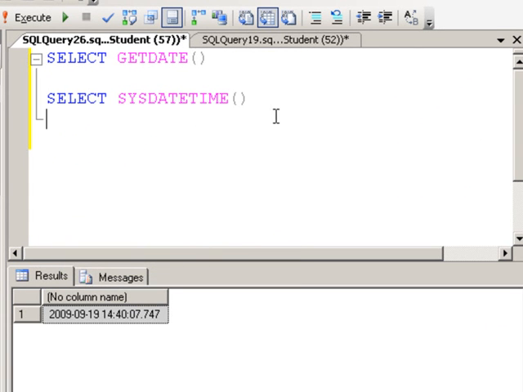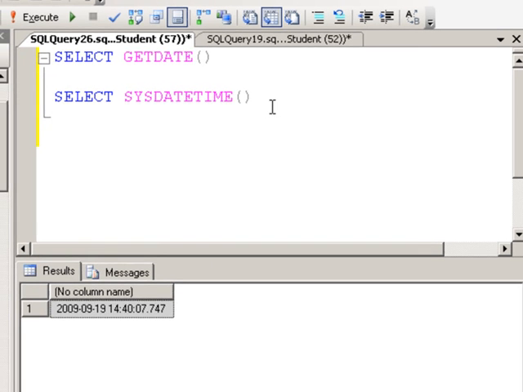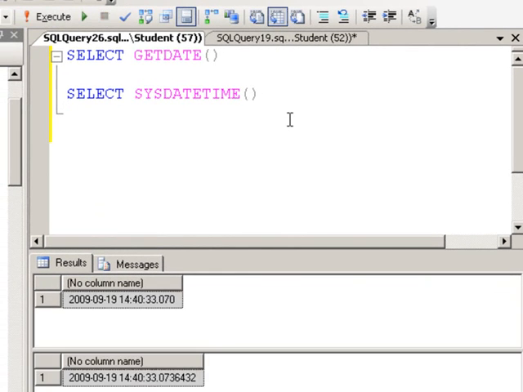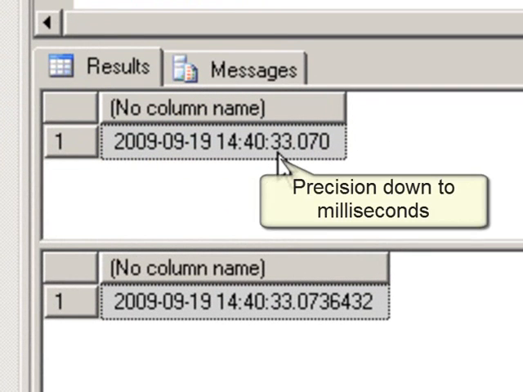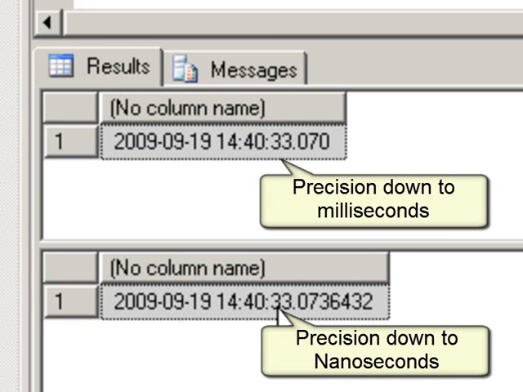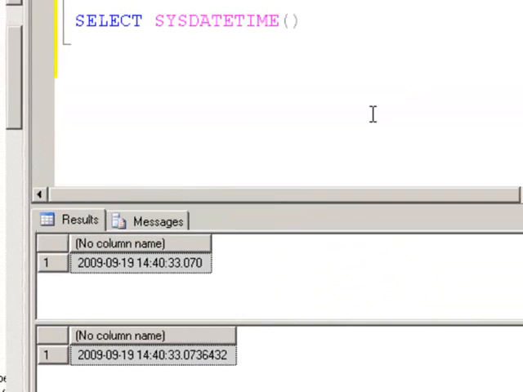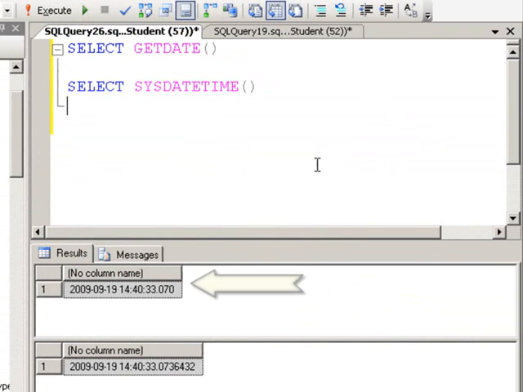Well, what does this function do, sysDateTime? What's the difference between getDate and sysDateTime? Let's run these because they're both going to produce the current time in my time zone. And this top one is 2:40 and 33 seconds, 0.070, and this is 2:40 and 33 seconds, 0.0736432. So it looks like getDate produces a time down to the milliseconds, and sysDateTime produces a time down into the nanoseconds.